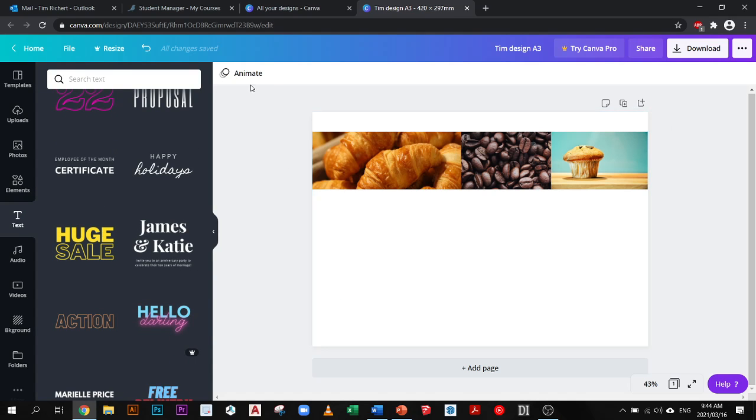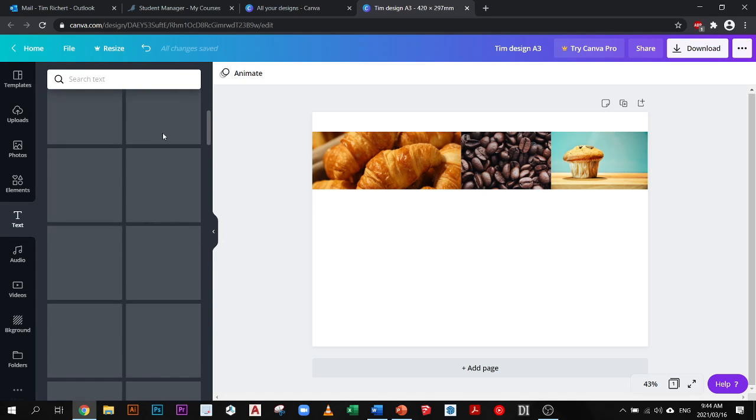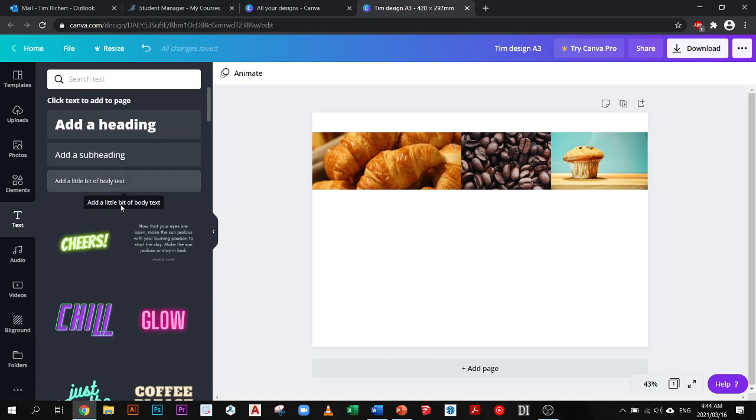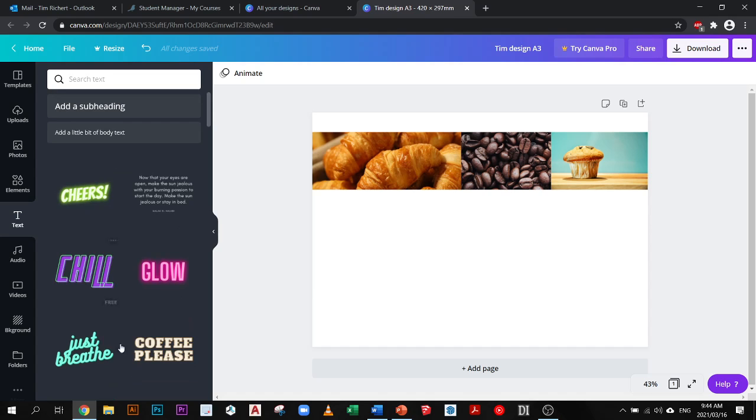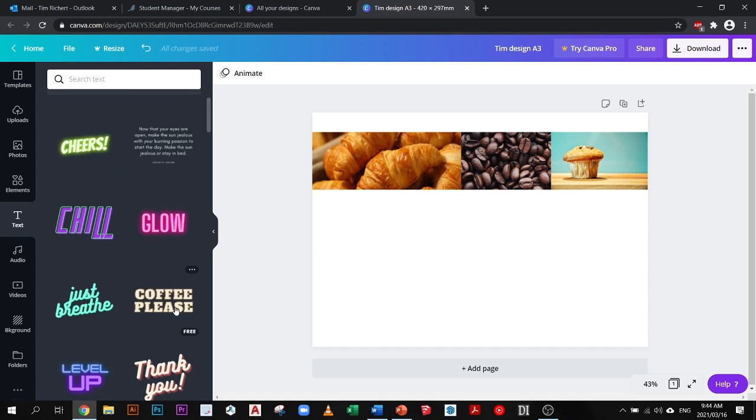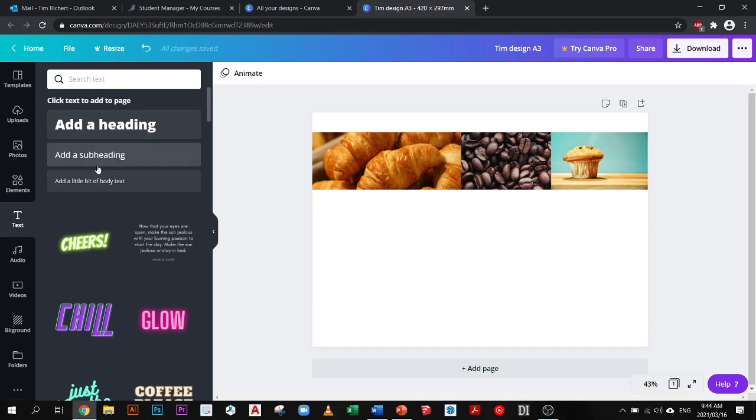I want to put in regular text. Oh, there we go. I scrolled past it. Okay, if you want to put in text without using one of these pre-made templates that have effects on them and stuff like that, you can just go over here: heading, subheading, or a bit of body text.